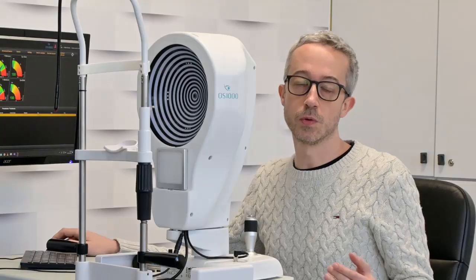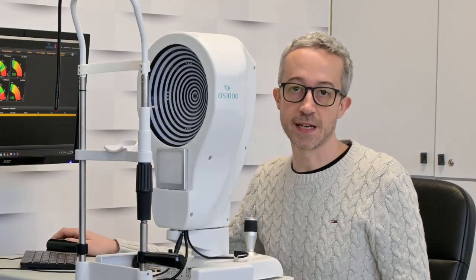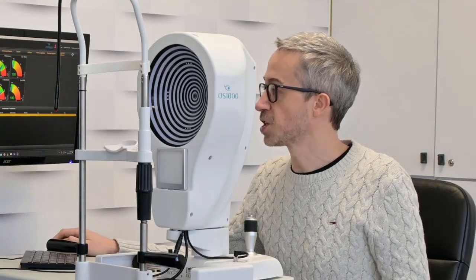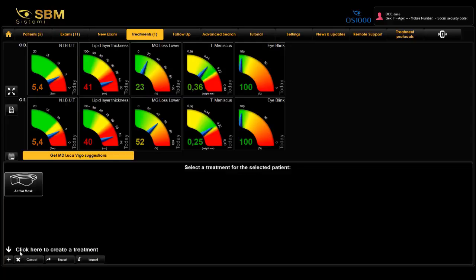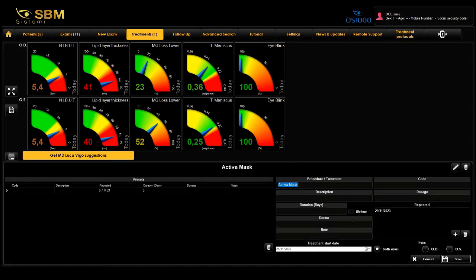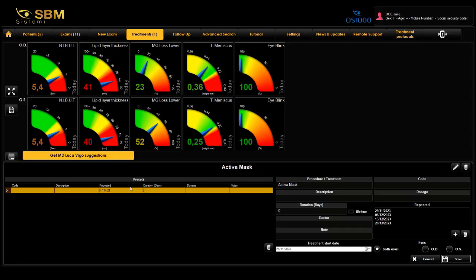The next time you will be needing to add this therapy to a patient, you can just press Add Treatment. You will find your Activa treatment already there, and you can use the preset here that is already creating all the dosage and filling all the fields.